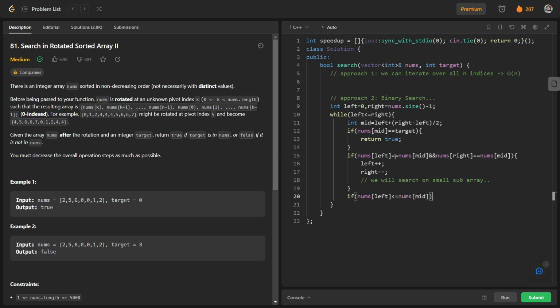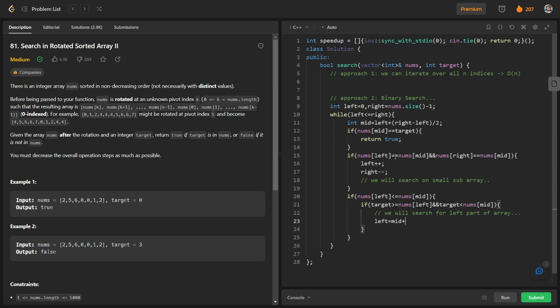So in this case we will again have two more cases with us. If target is greater than or equal to nums of left and target is less than nums of mid, then in this case we will search for the left part of the array. So basically, what does it mean? We will just write left is equal to mid plus 1.